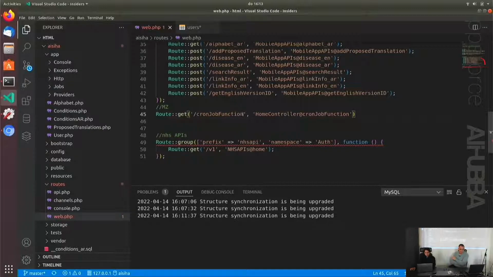And here I put the page name, so I will call it ban users. And this is the name of the controller, so I'm going to call it ban users as well. And this is a class.